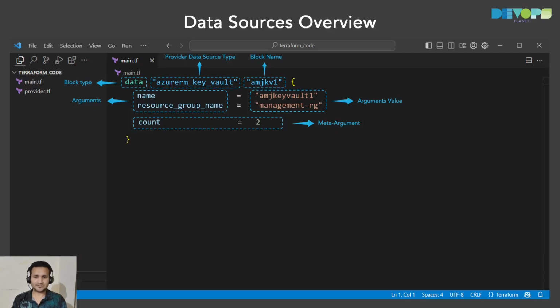Why do we use the data source? I have explained that, and how to write the data source. So now let's have a look at the data source references. Data source references: we have written the data sources in the last section.